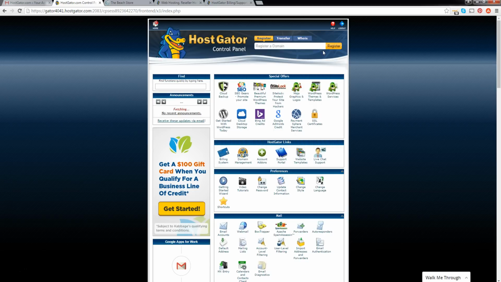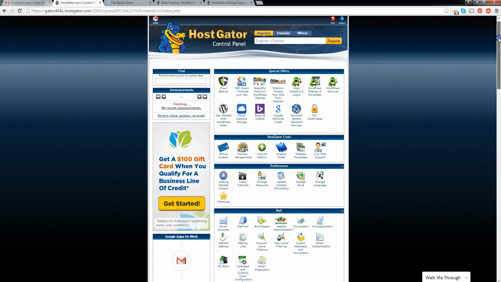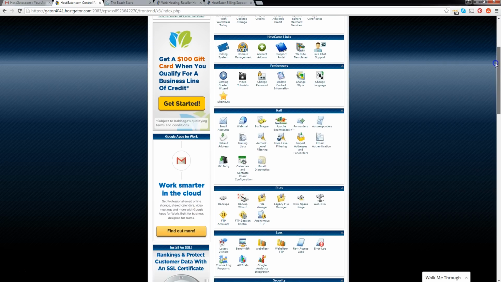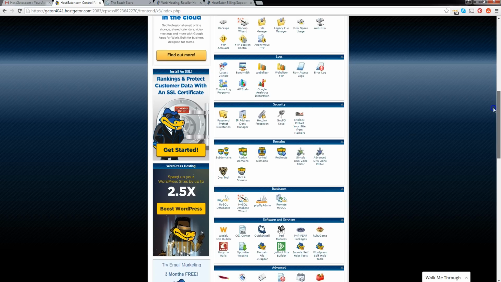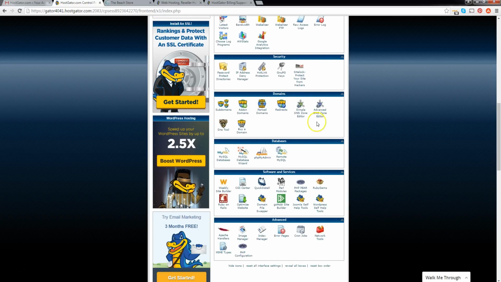So we've successfully got our domain, and we've successfully gotten hosting. So the next thing we need to do is to install WordPress. Let's go ahead and scroll down right here, and you're going to get to a section called Software and Services. And under Software and Services, you're going to come to something called Quick Install. Go ahead and click on Quick Install.